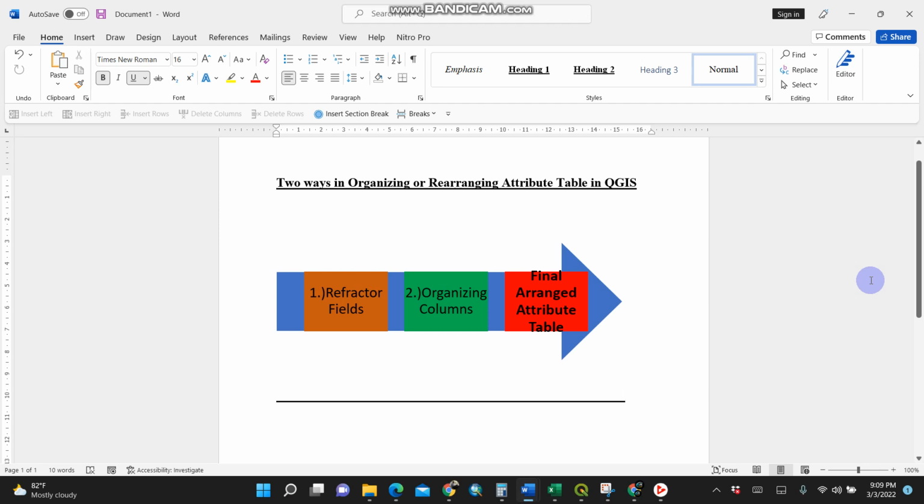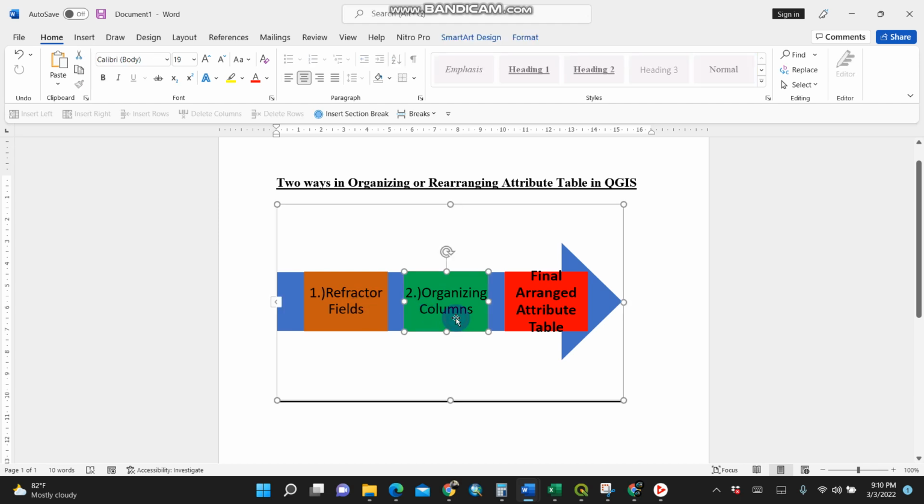So today, what I have in the kitchen is I'm going to show you how to organize or rearrange your attribute table columns in QGIS. There are two methods: either by Refactor fields from the vector table, or organizing columns in the attribute table directly. Then you get the final output, which is the arranged attribute table.